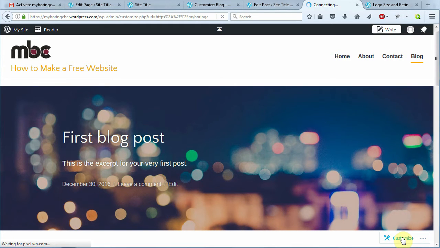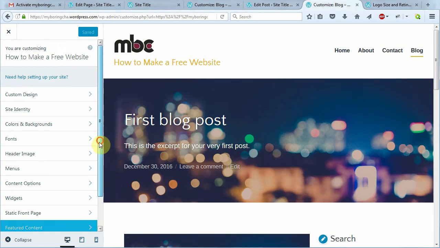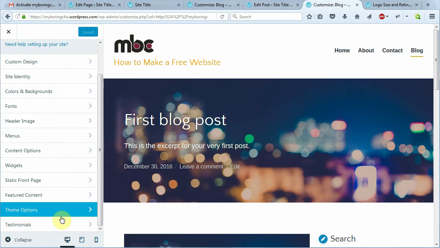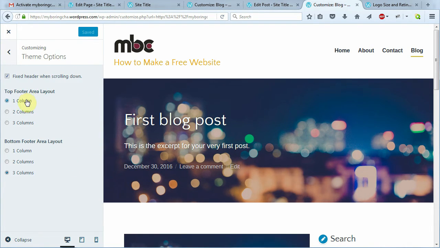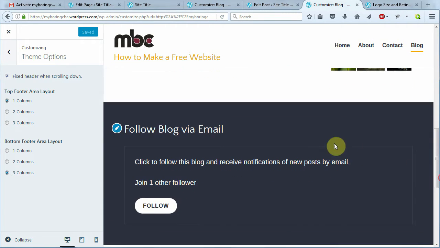Let's go back to the customizer. We're going to scroll to the next one, which is theme options. I'm just going to leave this as is for now. 1 column in the top footer, 3 columns in the bottom footer. If you want more than 1 column in this footer because you want to add multiple widgets, you can. Say you want 2 widgets in here. Just do 2 columns and you'll have 2 widgets side by side. Okay, easy. So let's go back one.